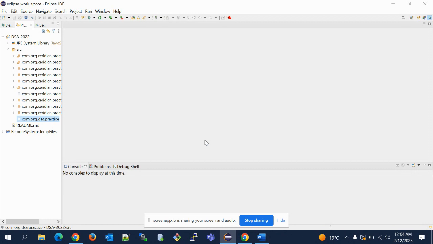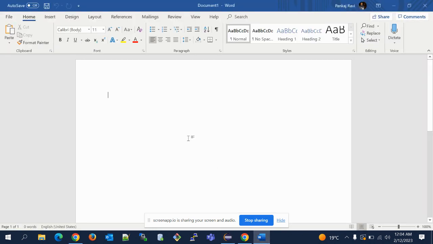Today we will start with data structure programs. It's better to start with fundamental programs. Let me go to some editor and see. This is the first program. We will see the code to calculate the sum of n natural numbers.